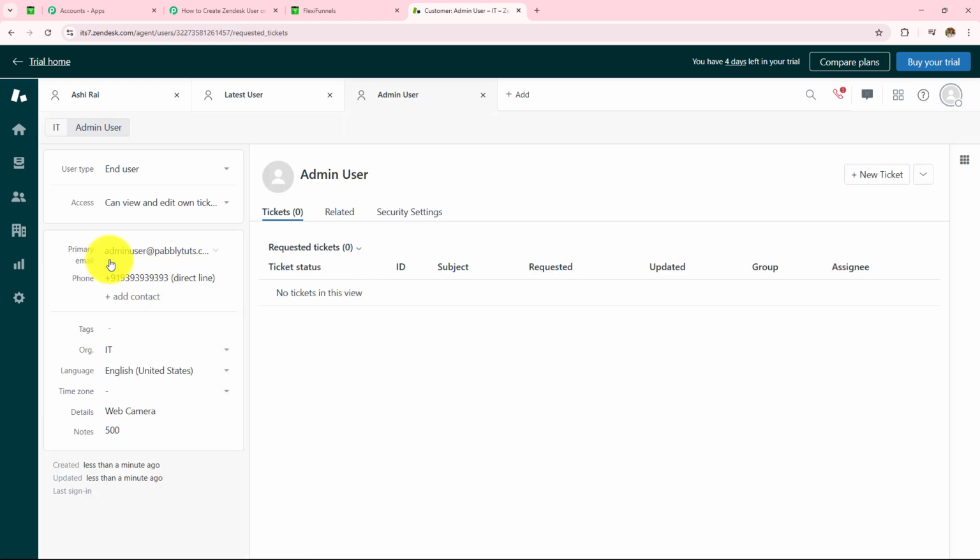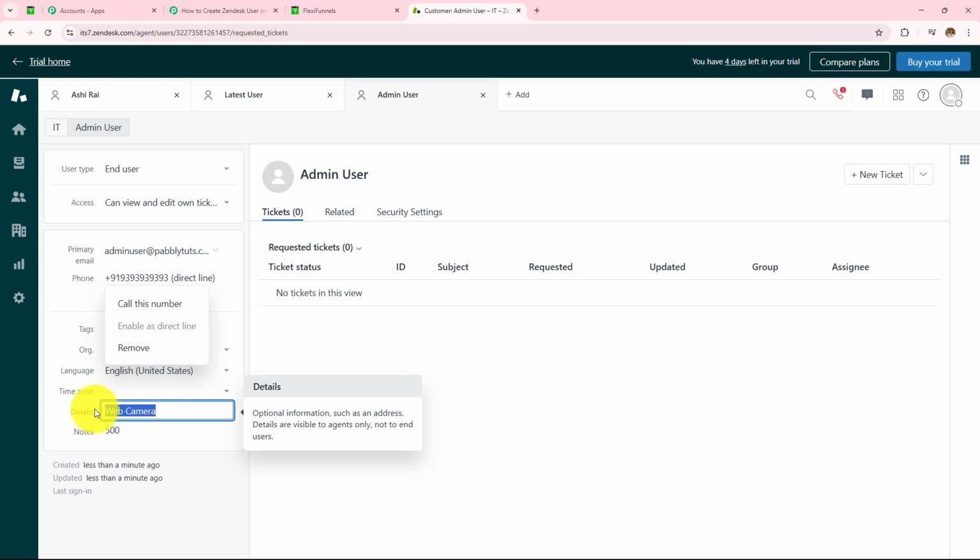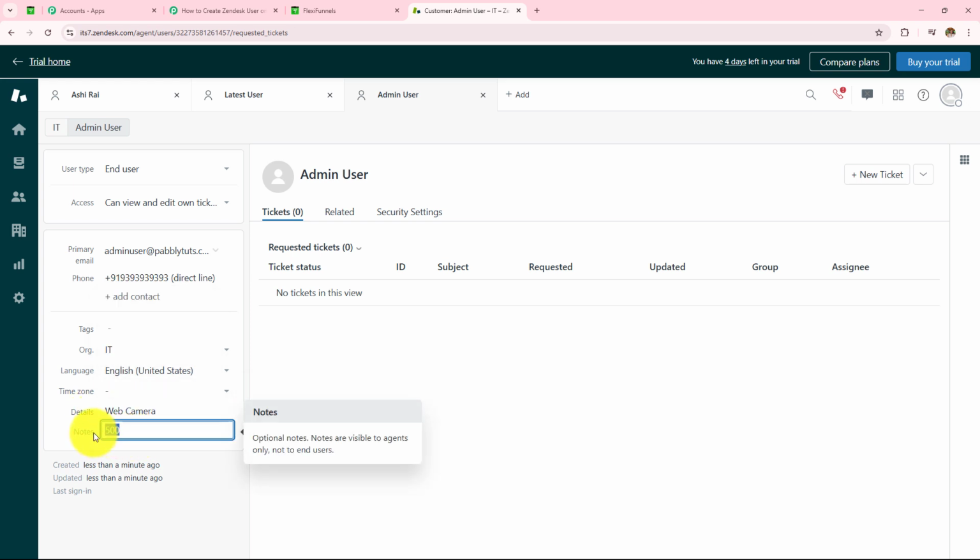The email address was adminuser@pabblytutor.com. Phone number that we added was this one. And I have added the product name in my details and the price in my notes.